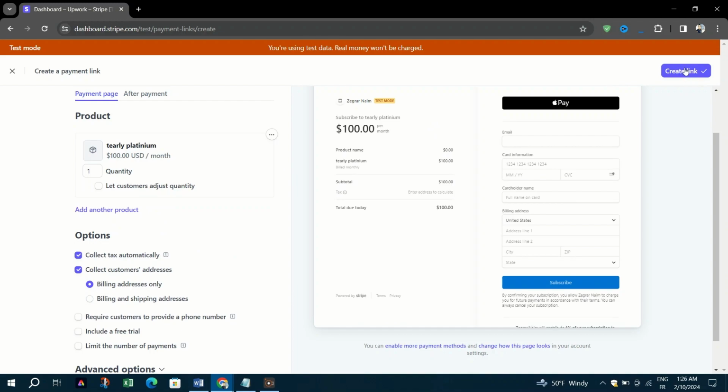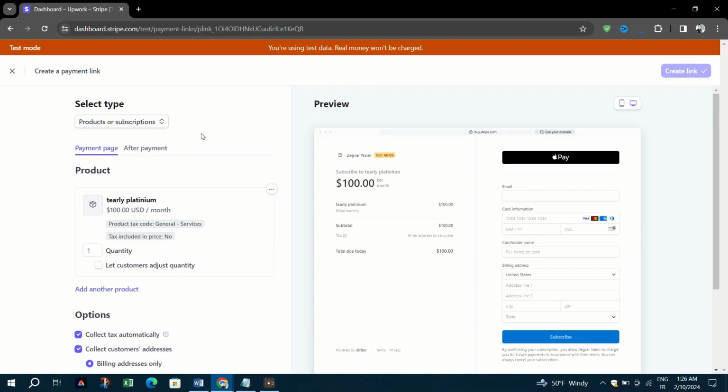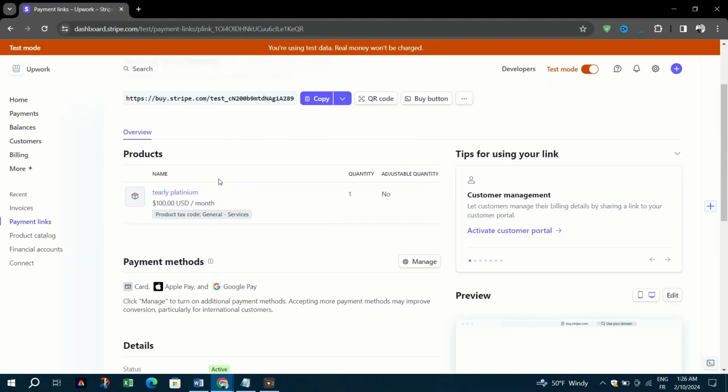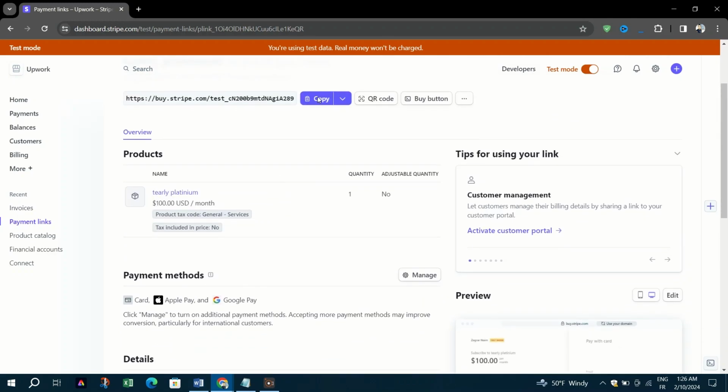Also, share it over text, email, or social media as many times as you like, or add it to your website. Get an email after every successful payment by managing your settings, and automate tasks like updating a spreadsheet after each payment with a tool like Zapier. And that's it guys, as simple as that.